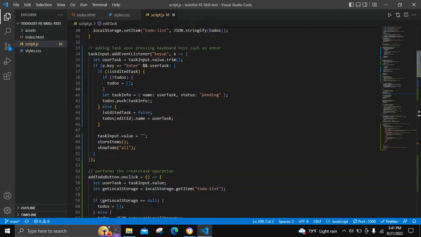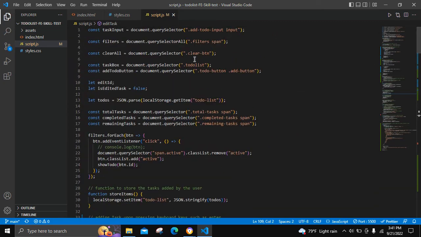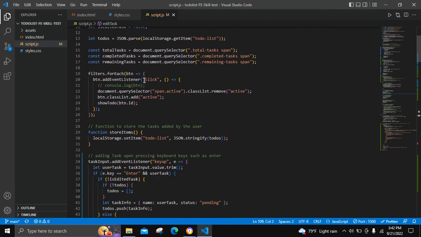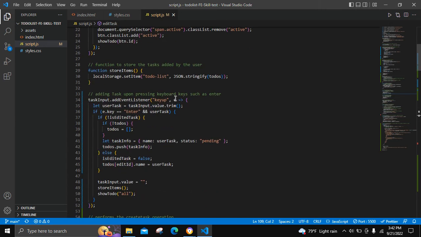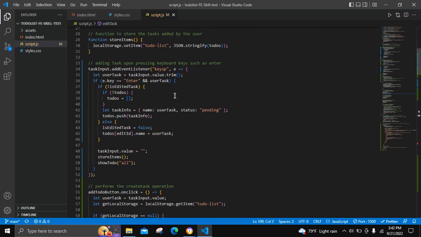This is the JavaScript part for this problem statement. I have used querySelector for each and every element to access it in the JavaScript. First, in the filter function, I am filtering the tasks based upon the categories such as pending, all and completed. In the store item function, I am using local storage to store the items that were entered in the to-do list.